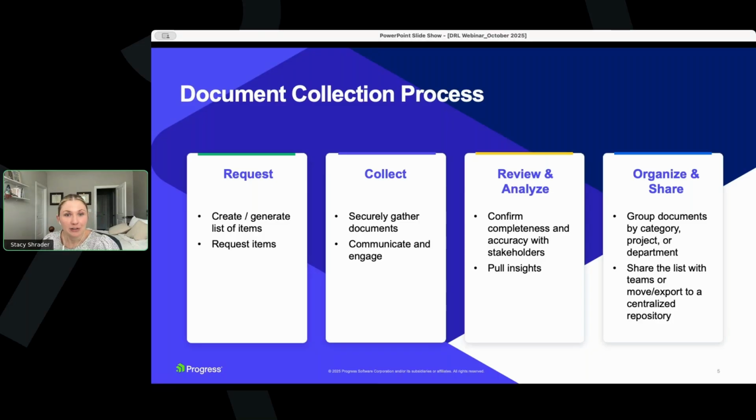And then you would move into, after you received all of the documents, the review and analyze stage, making sure you have all of the documents you need, they're accurate, they're correct, they fit the needs to where you needed them from. And then you also are analyzing during this time too. So you're using these documents to obviously kickstart a service or facilitate information from them into another application. So you're needing to really pull some insights from those documents.